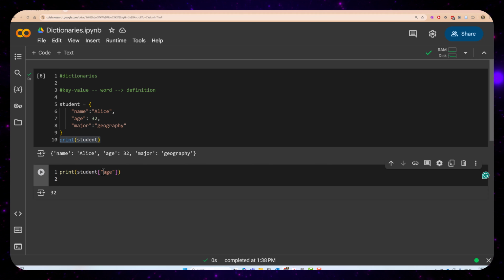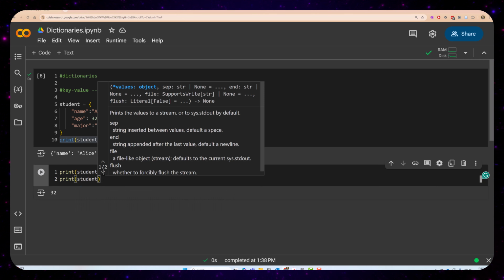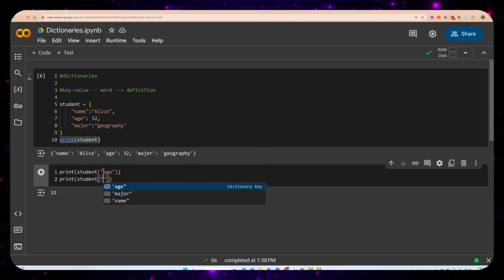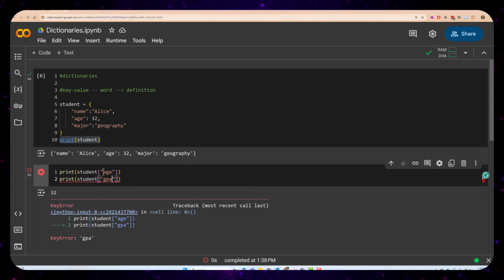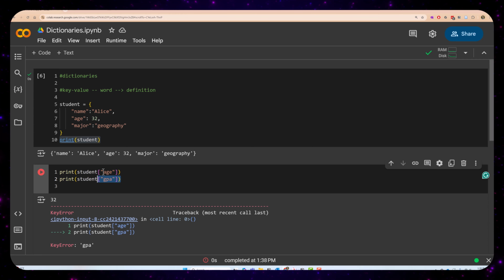We can also do something that allows us to handle a key that doesn't exist. If we access a key that doesn't exist, we get an error. So if I did, let's say, print student and then put in GPA, I'm going to get an error. So sometimes it might be better, instead of saying print student and then that, we could do print student.get, and we want to get, say, GPA again, but then we can say not available.